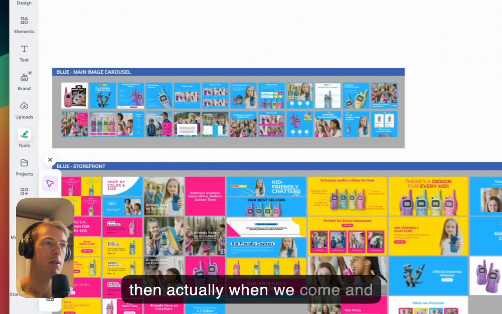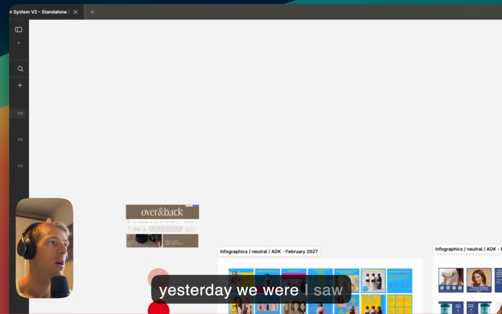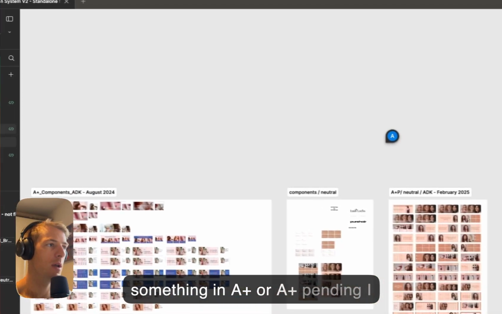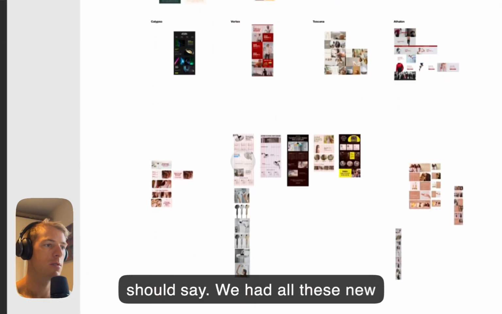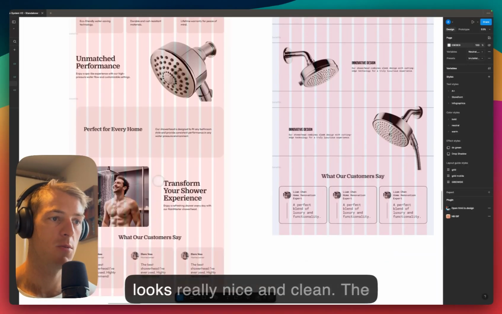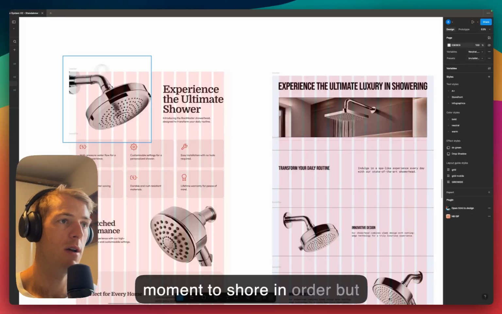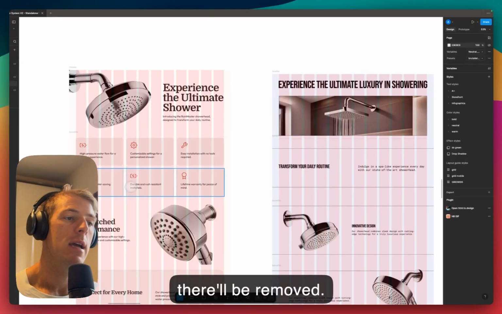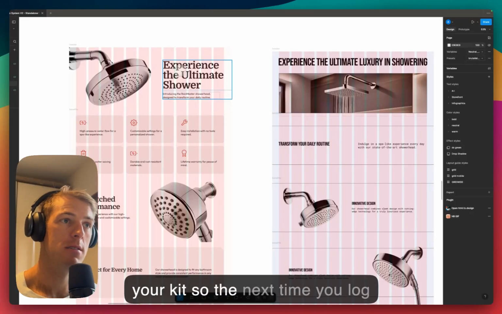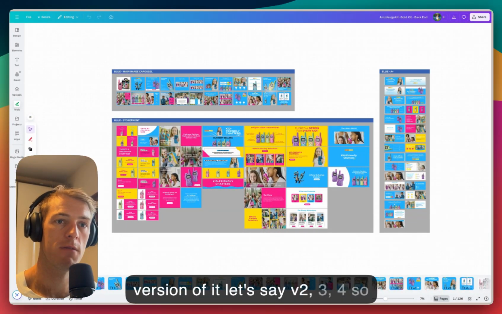And then naturally, when we start building new designs, just yesterday I saw something in A+, or A+ pending I should say. We had all these new designs we were building out, let's say for shower, and this modular section, which looks really nice and clean. The lines are just in place at the moment to ensure order, but they'll be removed. You would then have this added to your kit. So the next time you log on, you can download a second version of it, let's say V2, 3, 4.